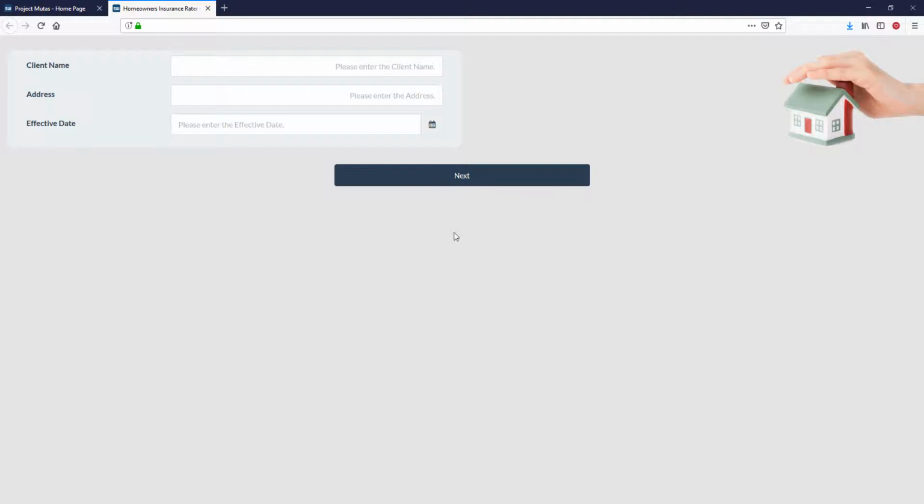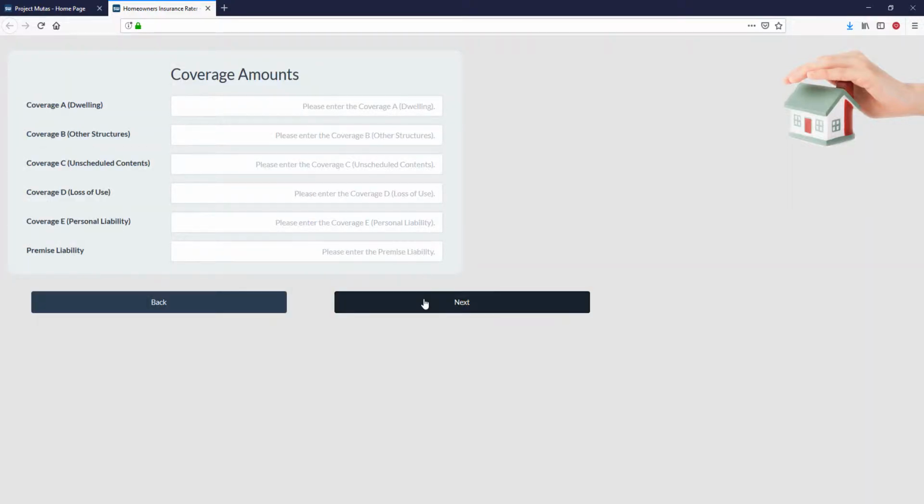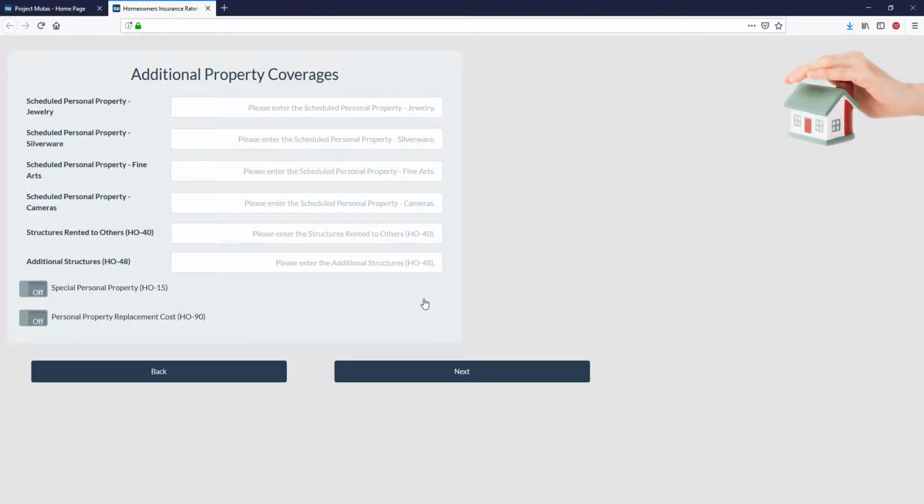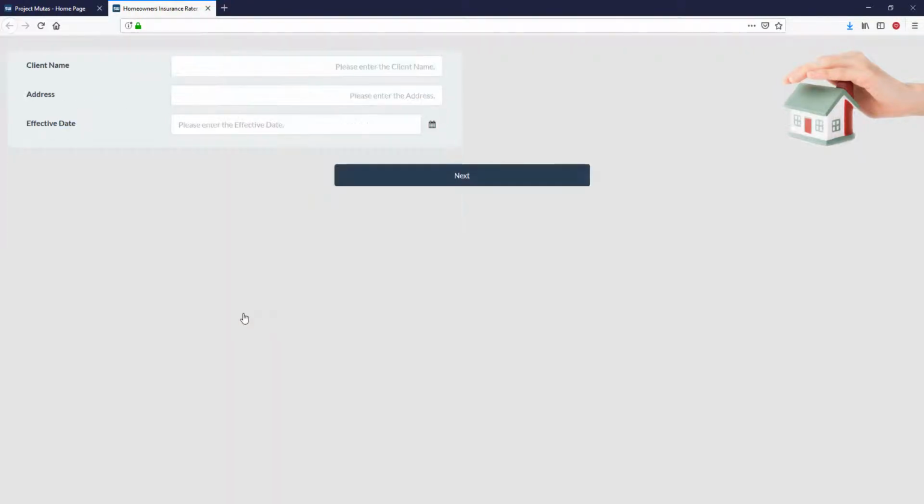Here I have a homeowner's insurance rater application that can calculate an insurance premium upon entering the property details. This application consists of multiple pages, and the users can progress by entering their details in each category. Splitting the controls into a number of pages results in a more concise presentation and allows users to focus on fewer things at a time.